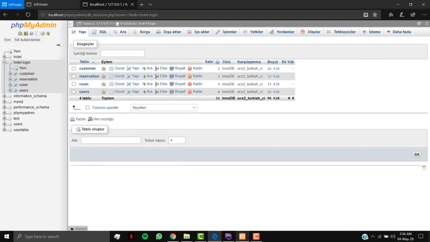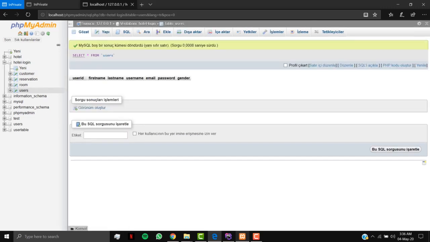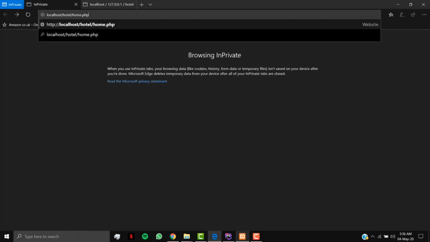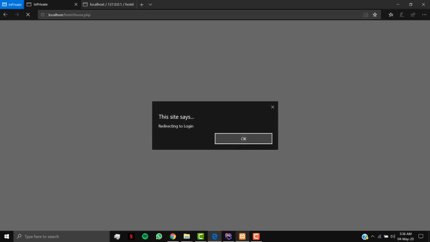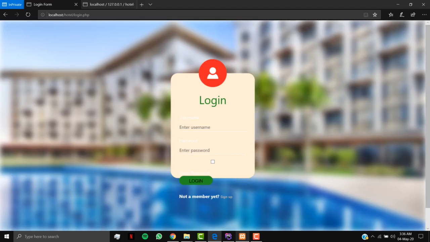As you can see here, in the user table there are no records. When we open our project by typing localhost hotel home.php, it will direct us to the login page, because we try to open the dashboard directly. However, our system is protected. No one except the registered users can access the software. So we will create one.